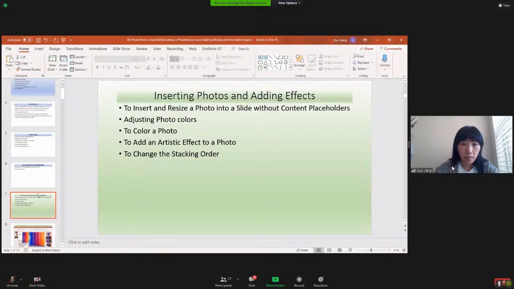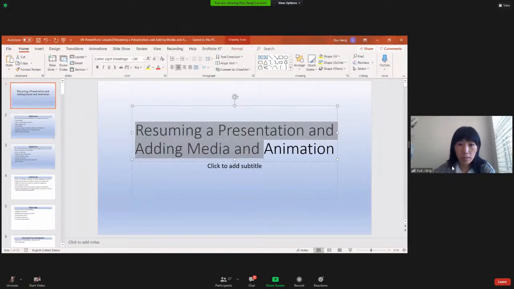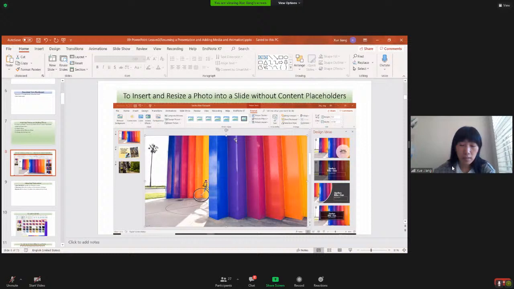First, you can open the template file, the spokes.pptx file. Open it. Our project name today is resuming a presentation. It means we are going to modify this.